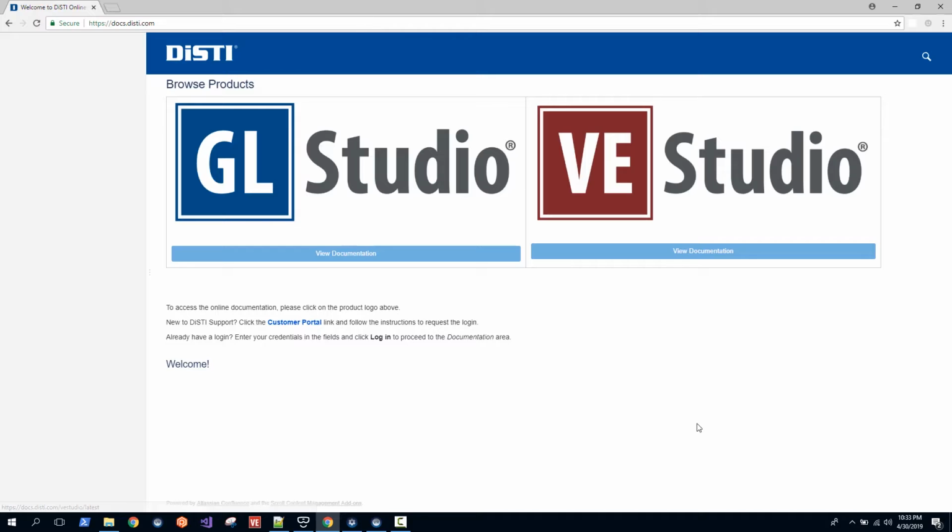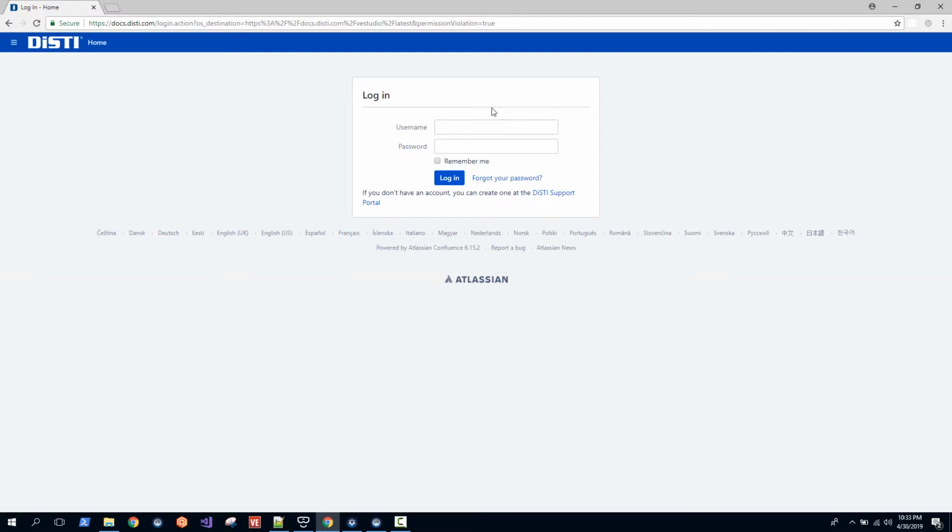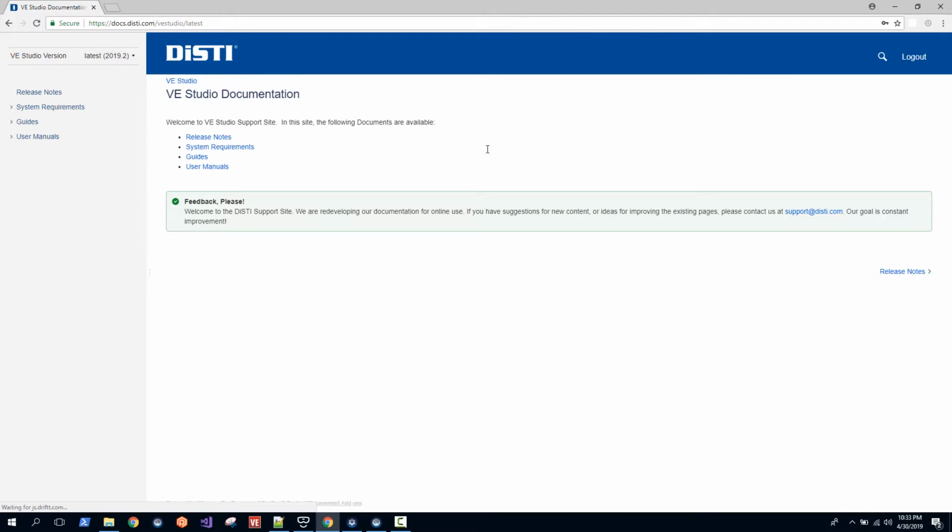You'll click the VE Studio side here. And then if you haven't created an account yet, you'll just go to the DiSTI support portal. This will allow you to sign up, create an account, and this will give you access to our docs. I already have one created here, so I enter mine. And here's the front page of our VE Studio documentation.